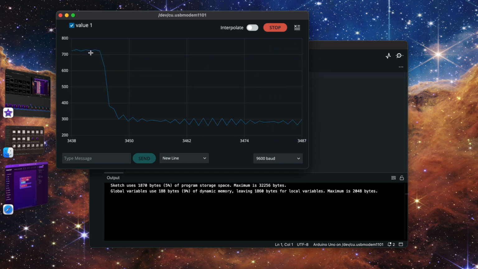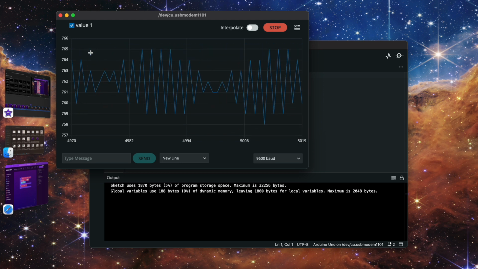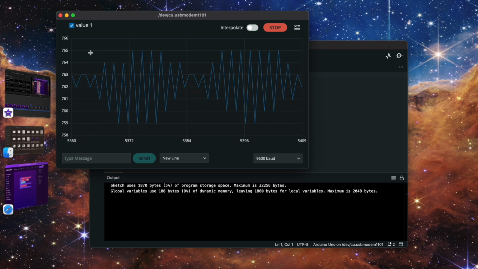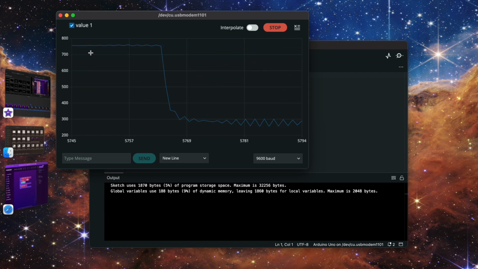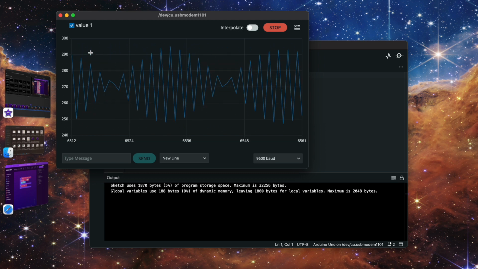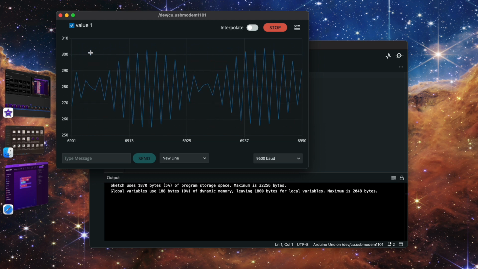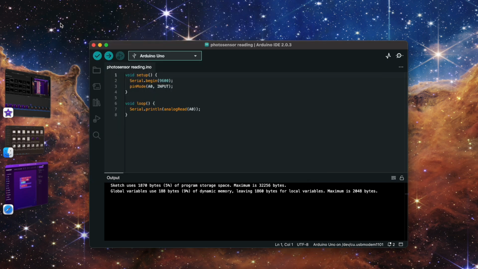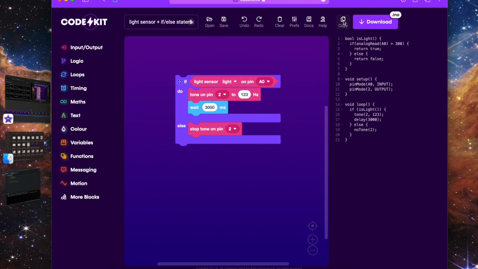Now you can see when I shine my flashlight, there is a pretty big difference, right? This is going all the way to the 750, 800 range, and that is when I want the buzzer to go off, not when it's just above 300. So I'm gonna close this, and we're gonna copy paste this code and then make one quick modification to it.